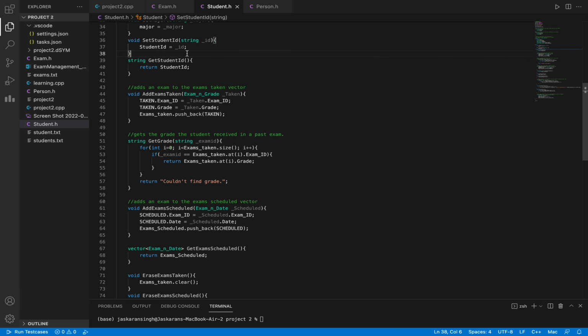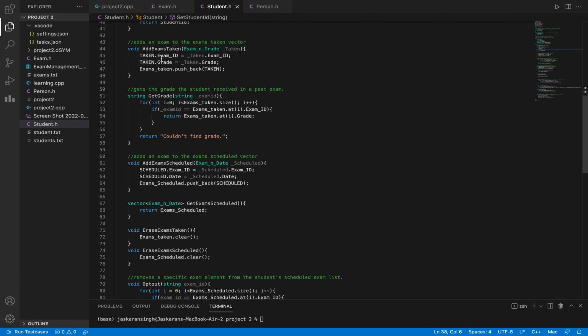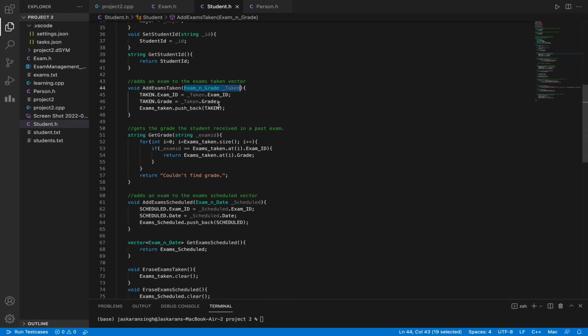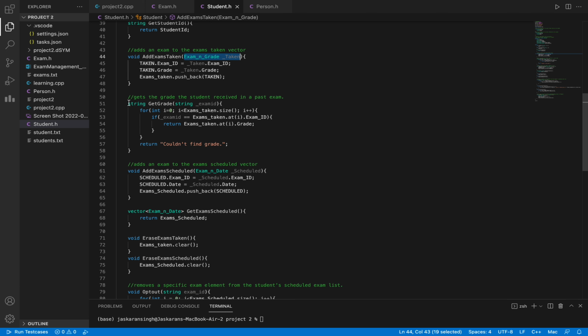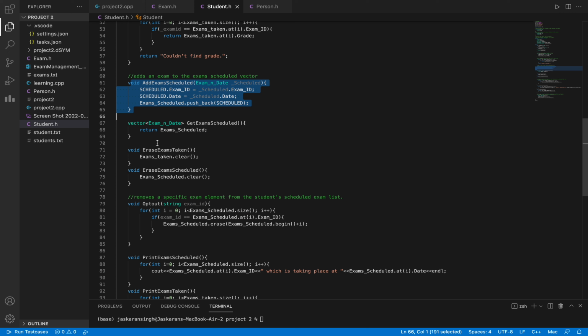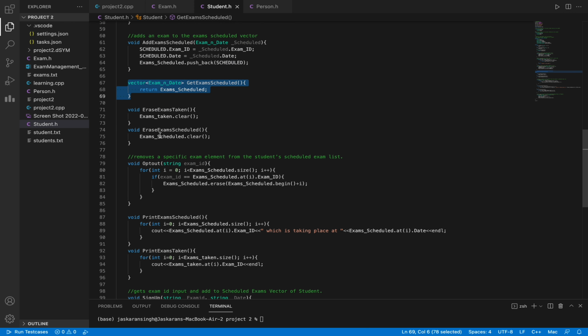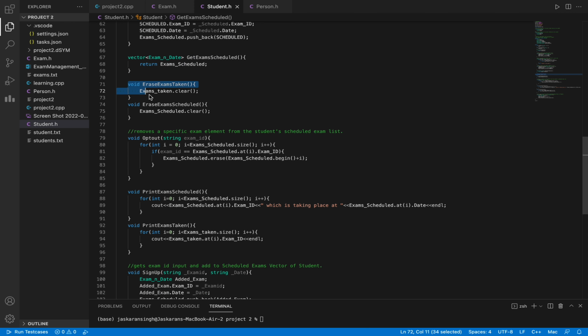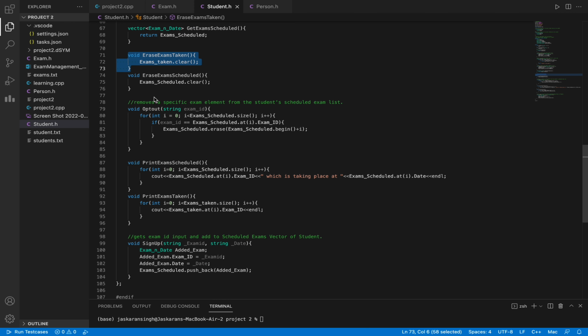So like set major, set student ID, etc. Add exams taken. So we get to add an exam and grade struct to our vector of exams taken. And then we can get our grades. We can add exams scheduled. And then we can get our exams scheduled. We can erase our exams vector.